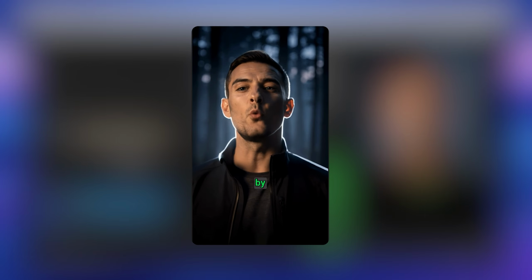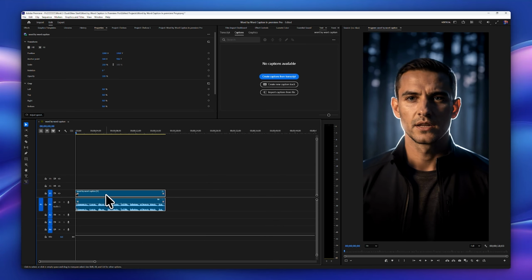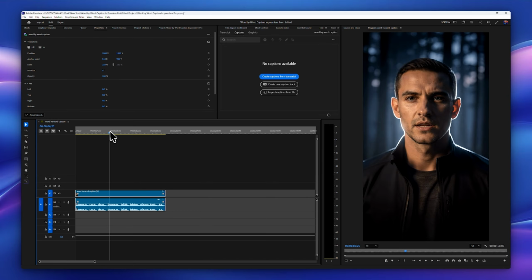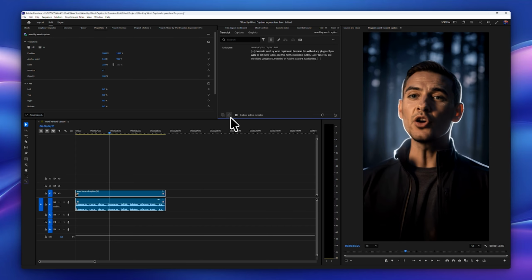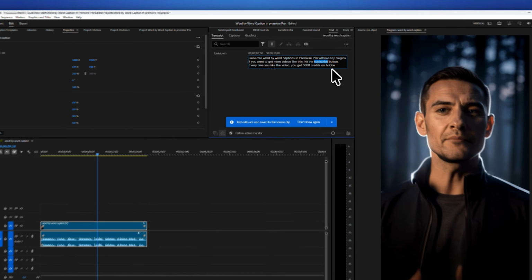Generate word-by-word captions in Premiere Pro. Start by choosing entire clip or a specific area by pressing I and O. I'll just choose entire clip, go to text, go to transcription, and if it is not transcribed yet, you can press transcribe, double click and make any changes if you want.